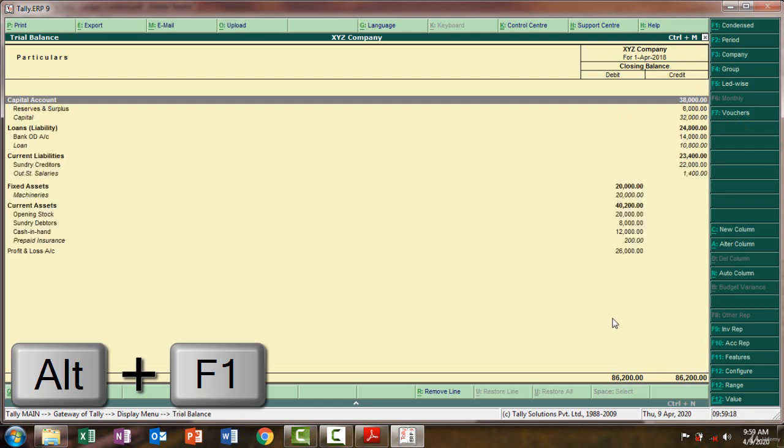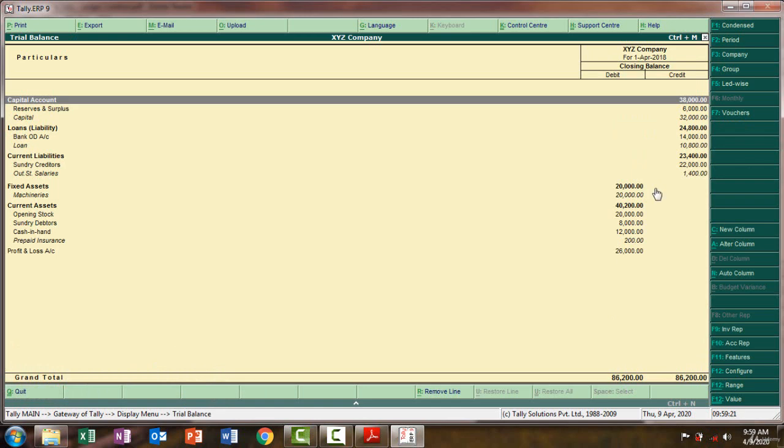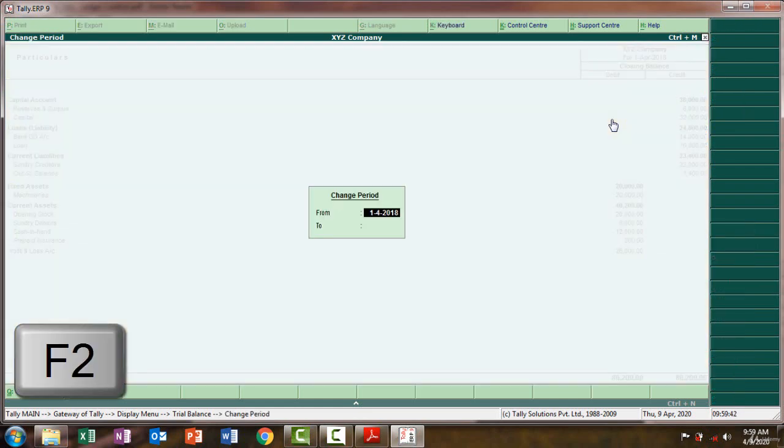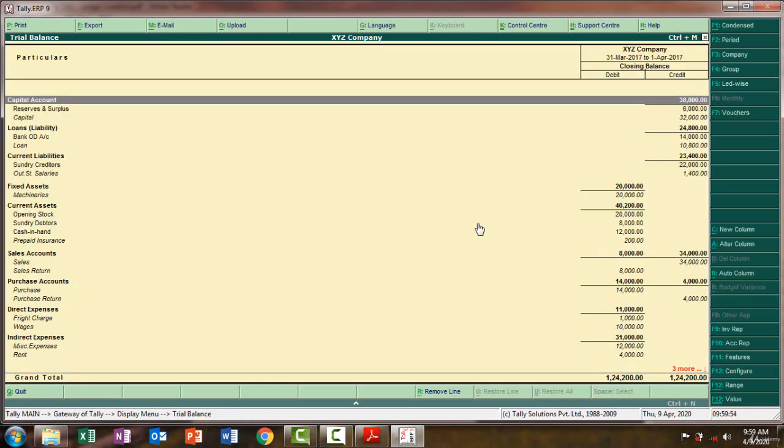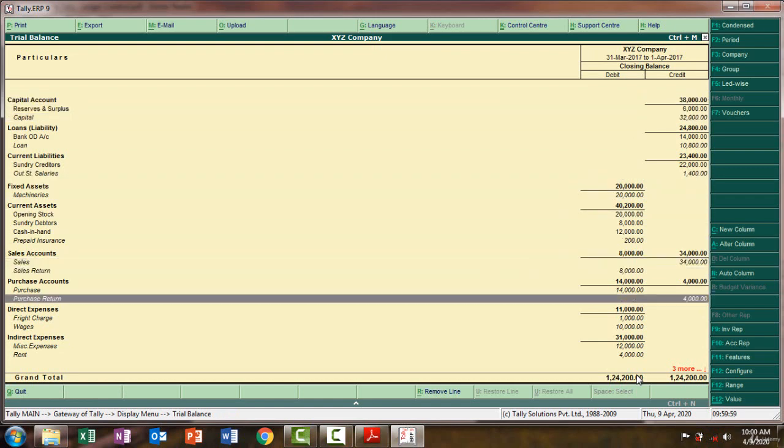After that I need to change the date. Now the date is 1 April 2018, but if I put the last date of the ledger, then only it will show all the ledger accounts. So 31st March 2017 we have to select. So how can we change it? Press the F2 key, it will come to change period. So I'm going to type 31st of March 2017. So now you can see all the ledgers. So now you can see that 124,200 is the trial balance amount.